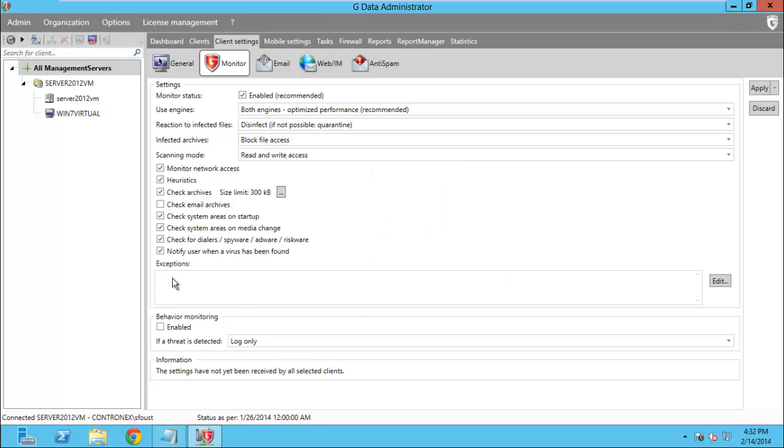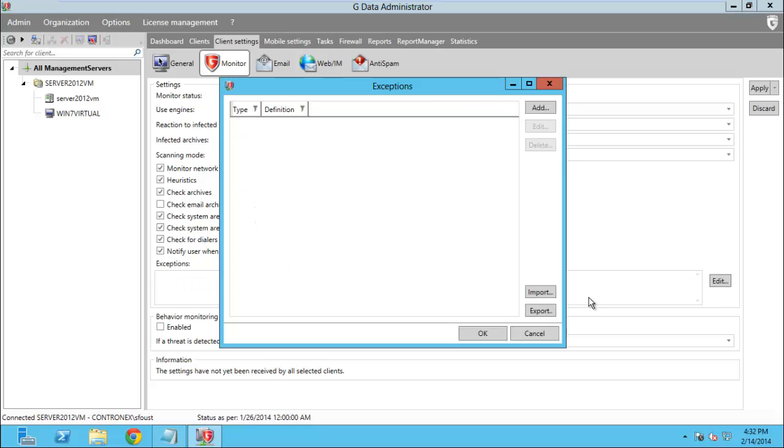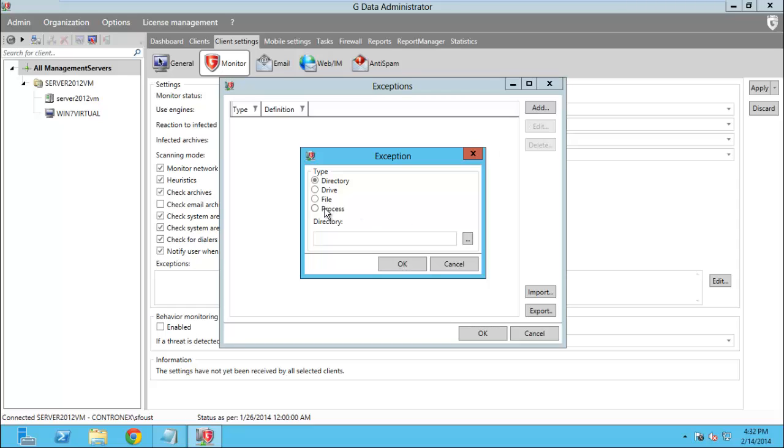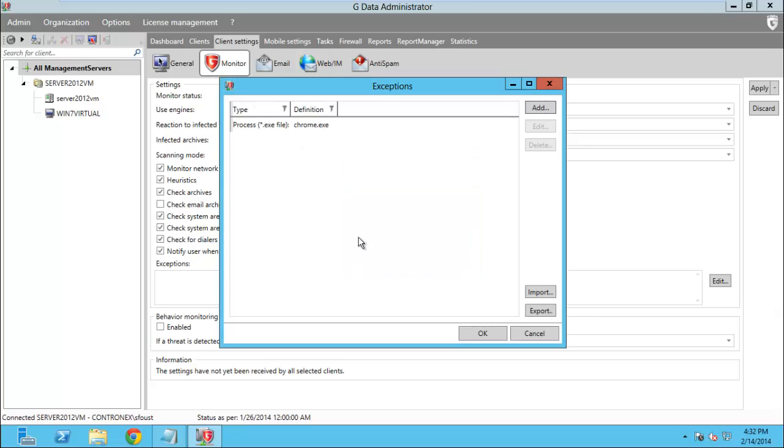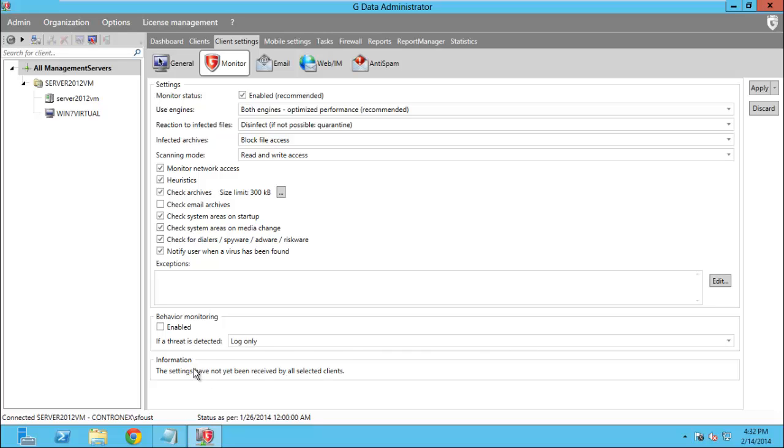Down at the bottom here, we can add in exceptions. So we can hit edit and say I want to add a process called Chrome.exe. Now Chrome.exe will not be scanned by the real-time protection at all. You'll notice the exceptions here do not apply to the scanner. They only apply to the monitor, the real-time protection. Down at the bottom, you can also enable the behavior monitoring, which is like heuristics to determine if something is negatively affecting your system based on how it is acting.